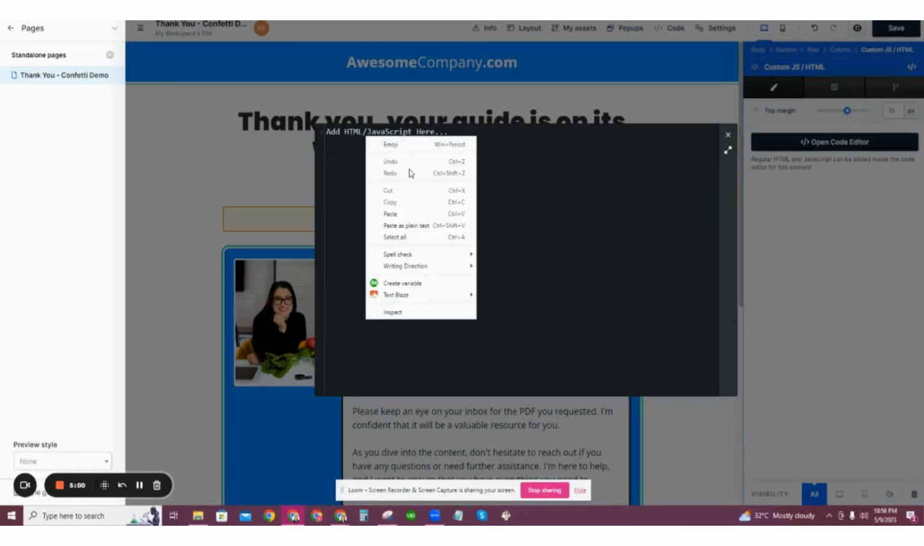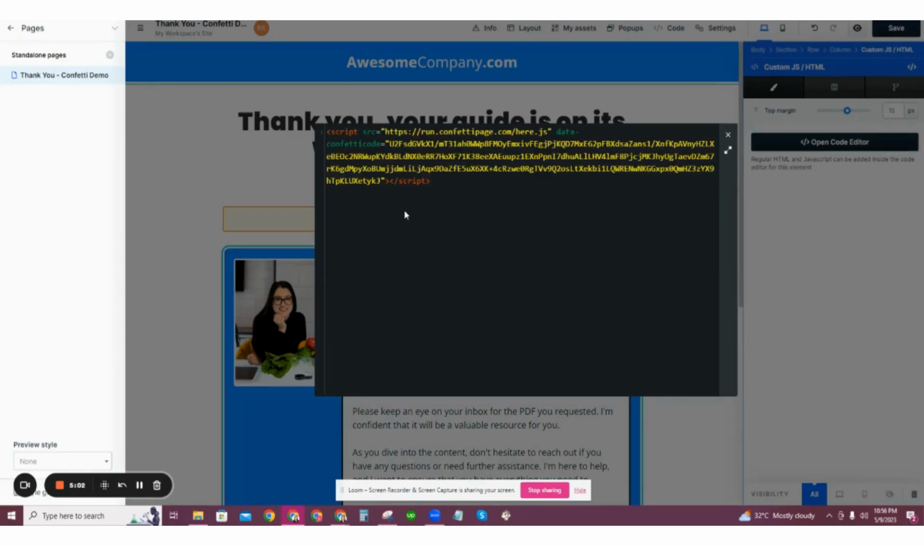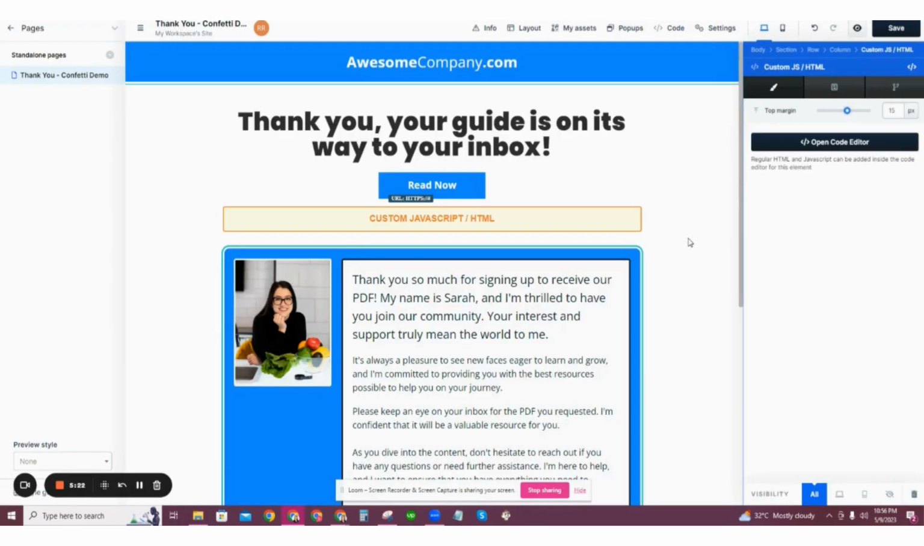Right click with your mouse and click Paste to add the code you copied from ConfettiPage.com earlier, or use the text shortcut Control V for Windows or Command V for Mac to paste the code. Once you see the confetti code pasted into the element, click on the X button of the element and then go ahead and hit save.